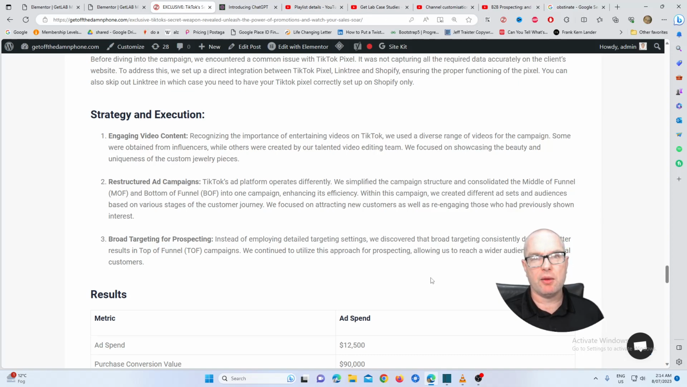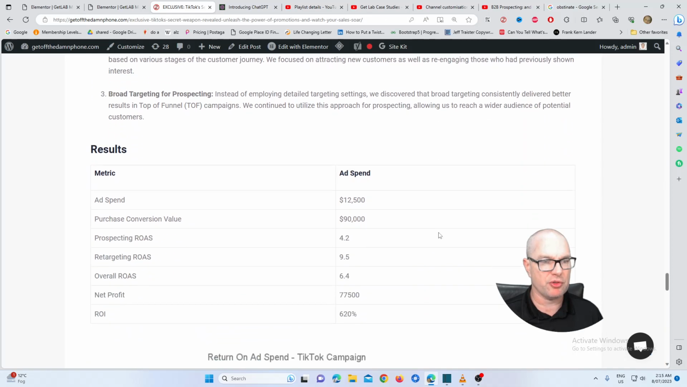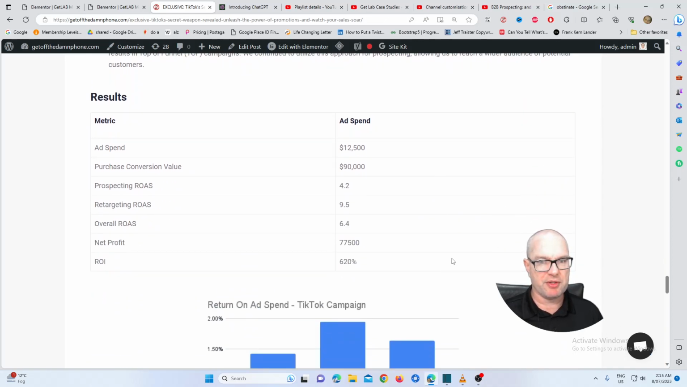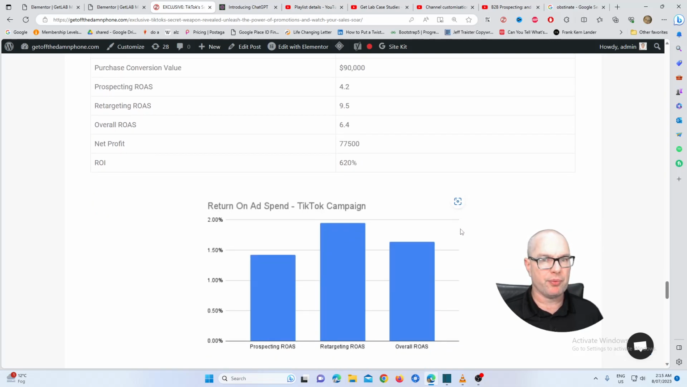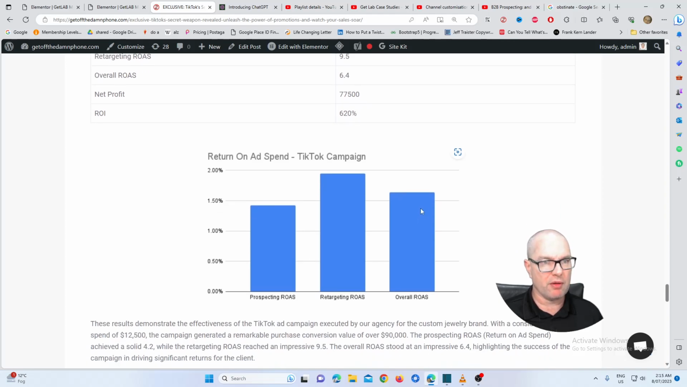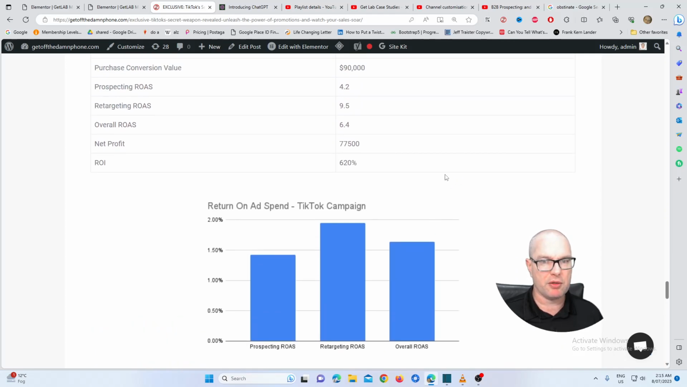Broad targeting was used and restructured ad campaigns. The TikTok ad platform is kind of different to other ad platforms, so you just need to be aware of that. Create different ad sets and audiences based on various stages of the customer journey. All right, so there are the stats again: $12,500 spent on the ads, $90,000 converted, and a very good return on ad spend as well.